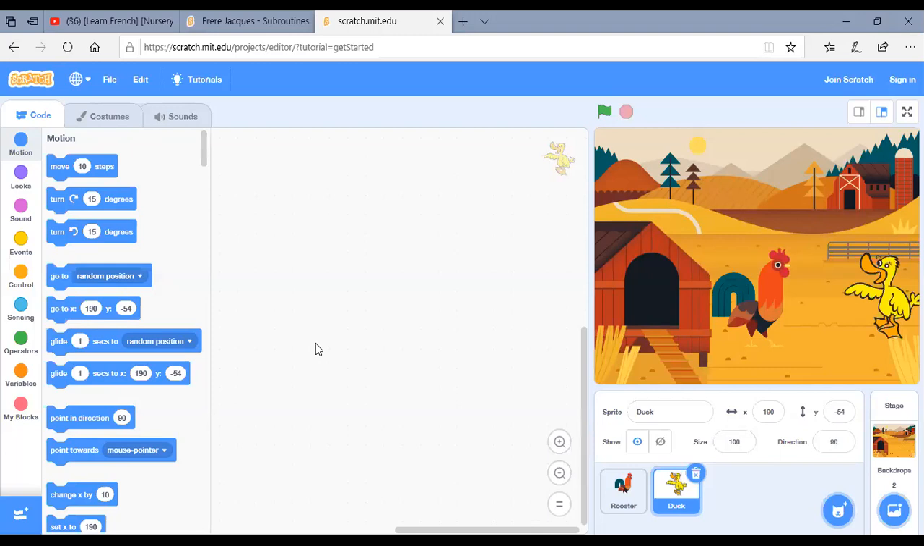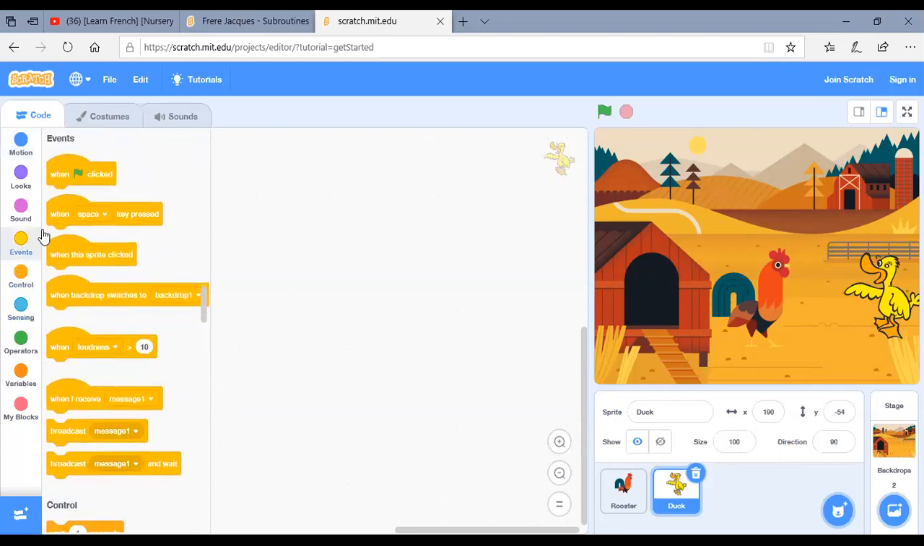Okay, a program should start. In order to start the program, we go to something called the event block, and we can start the program in many ways. So I'm going to start the program with this. Drag and drop here. Okay, I'm going to make this a little bigger. I dragged and dropped, and then I am going to make this rooster walk.